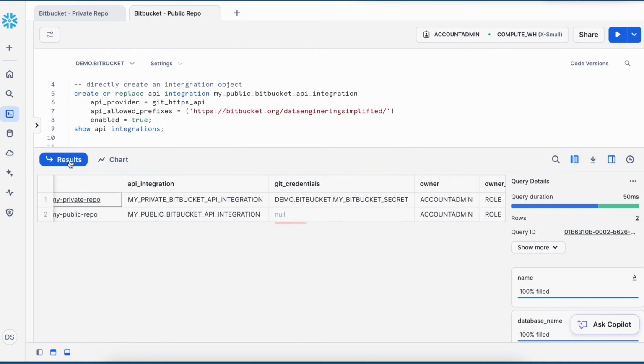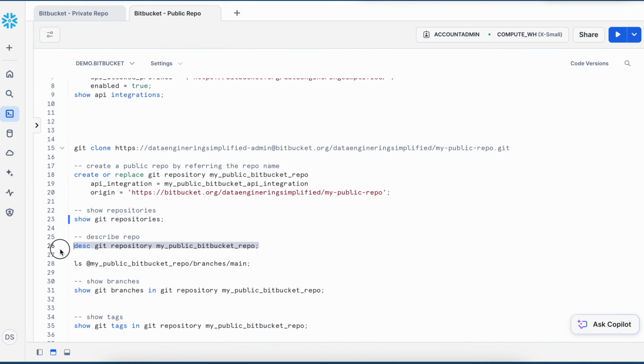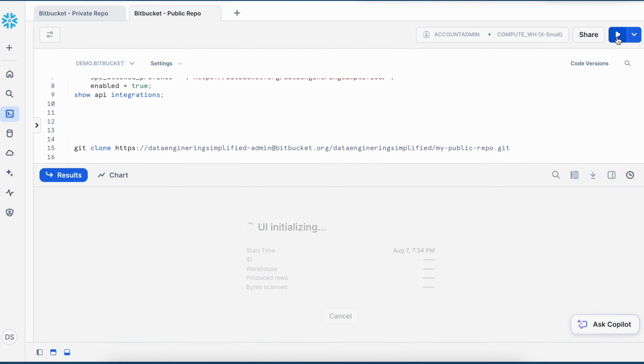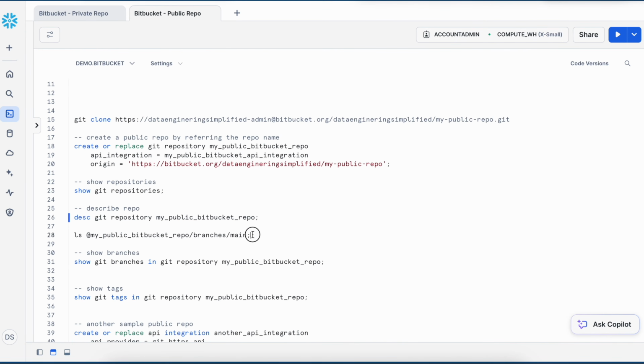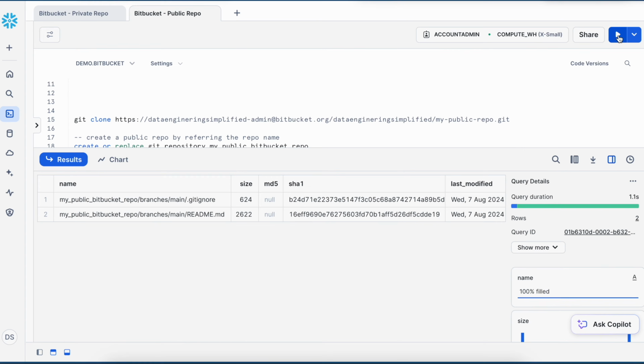Looks good. Now if I have to describe this repo, let me run this. This shows the same result. Looks good. Now if I have to see all the branches, I can run list my public repo branches and main branch, and we know that we have only 2 files. So this is how the result appears on the screen.